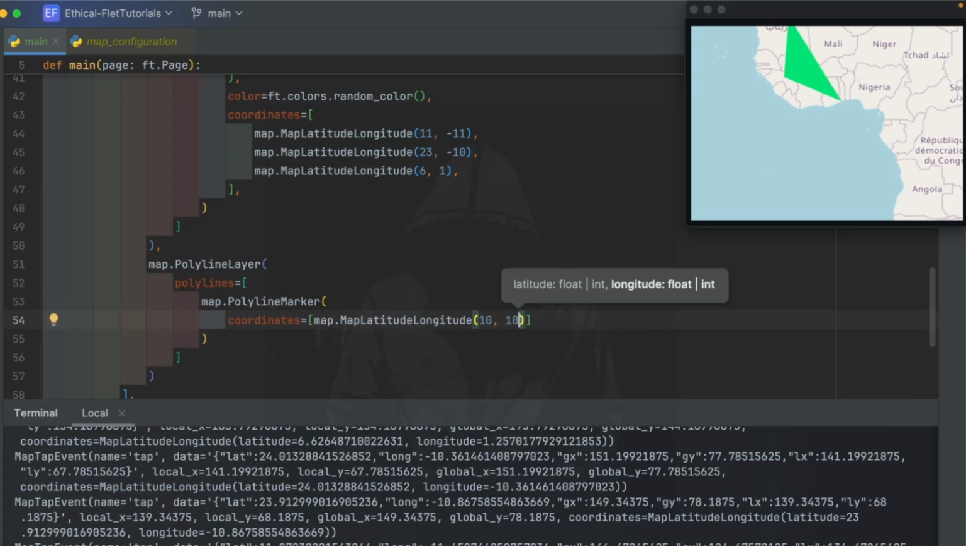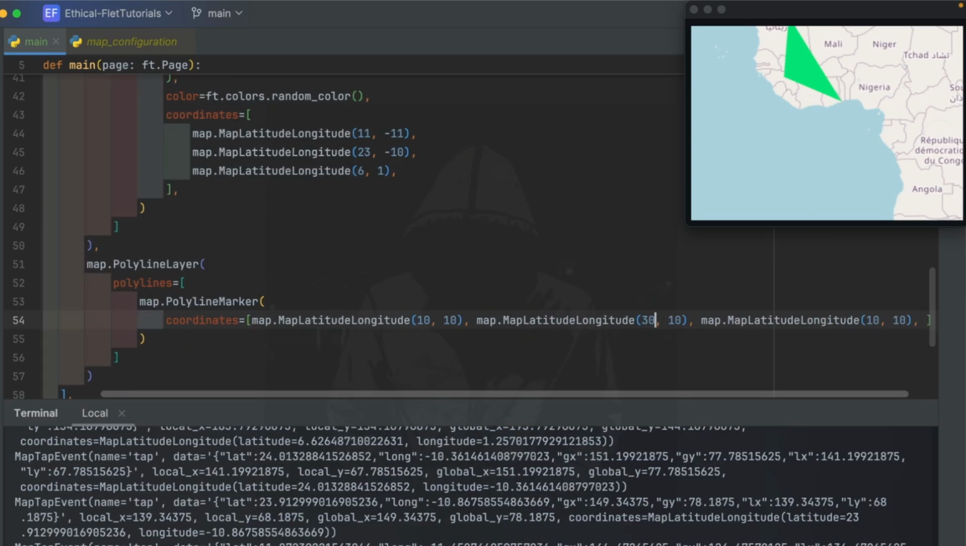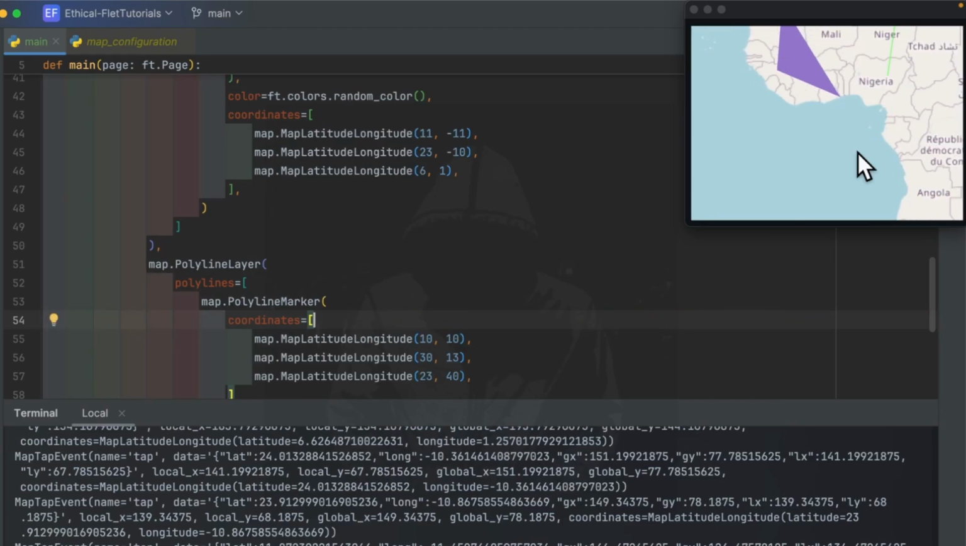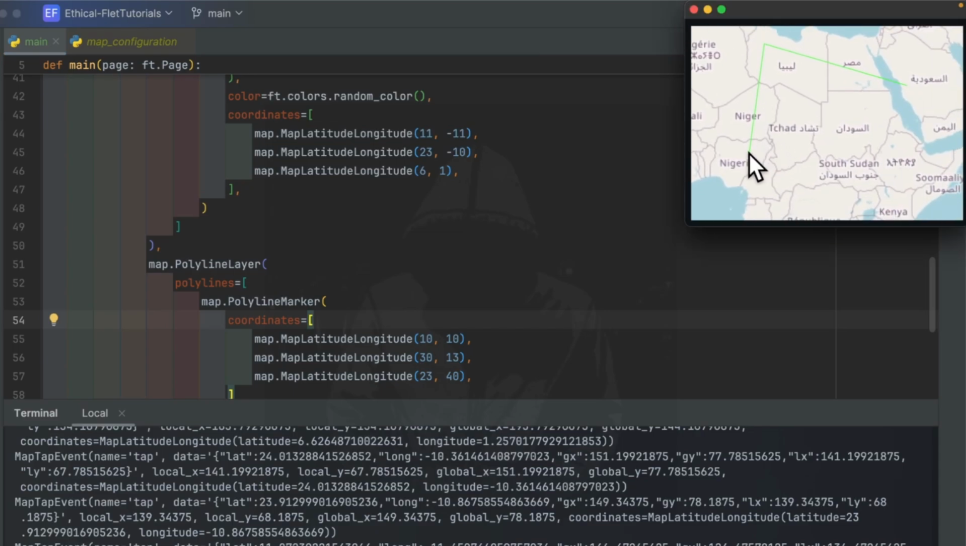Let's say like this. Let me copy this and paste it twice. Then have something like 30 over here, I don't know, 12, 13. And for the last one, we can say 23 and 40. So save it, and this is the polyline being displayed over here. So similar to the example in the documentation. So here's the polyline being displayed.